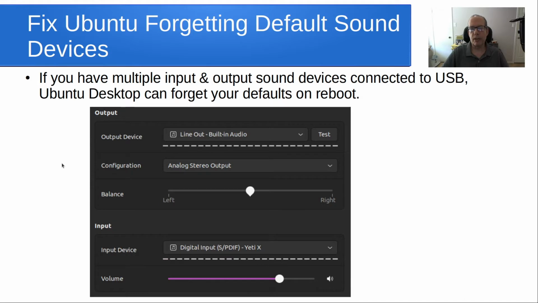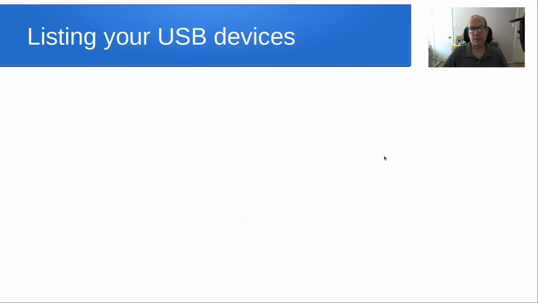If you go into the settings and sound, you will see that you have your output device, which is a pull-down menu, and you have your input device, which is another pull-down menu. You can choose the defaults from here, and one would think that they would stay the same. Unfortunately, if you have multiple devices, upon reboot, that is not always the case.